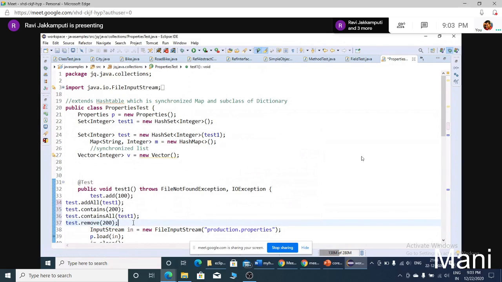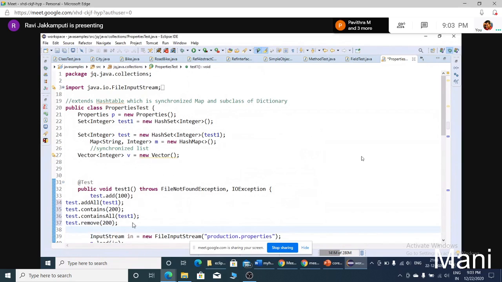And what if you want to remove many elements at the same time? removeAll. Yes, same thing. Now you might have observed the similarity. In add we have addAll. For contains checking we have containsAll. Similarly, for removing we have removeAll.